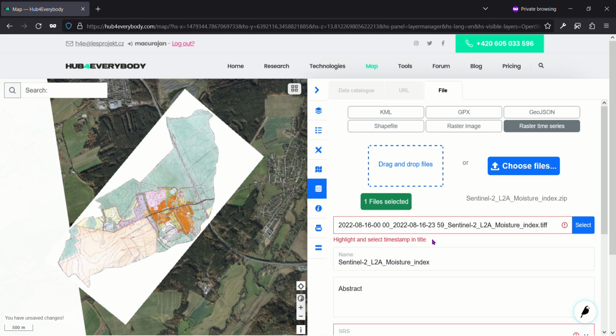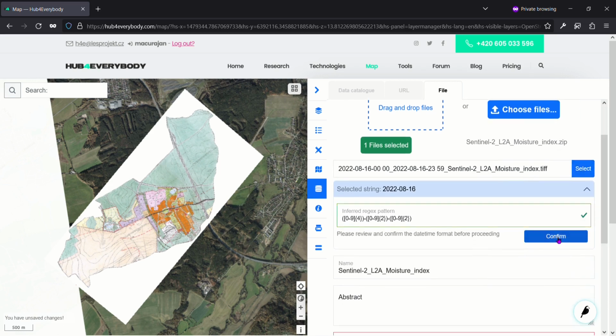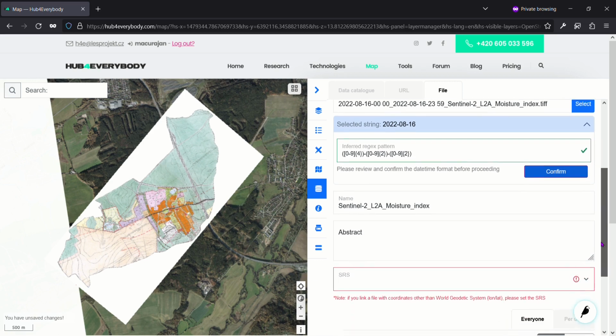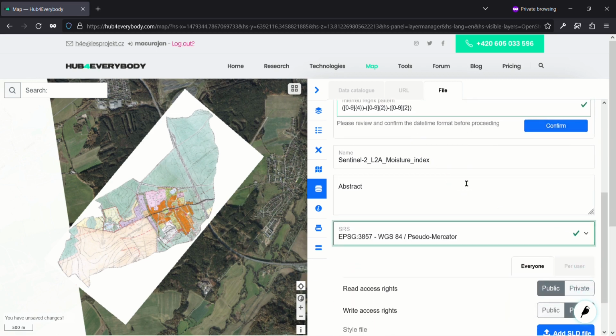You have to name your files so their name contains the date they were taken, and in the text field here, you must select the part of the name which represents the date. So I select the date and it will create a regular expression pattern, which I just confirm. And after selecting a correct spatial reference system, I can upload the images.